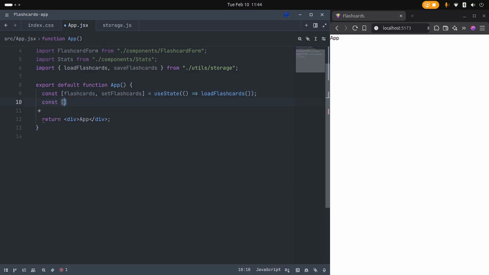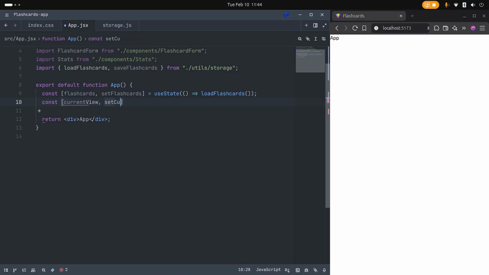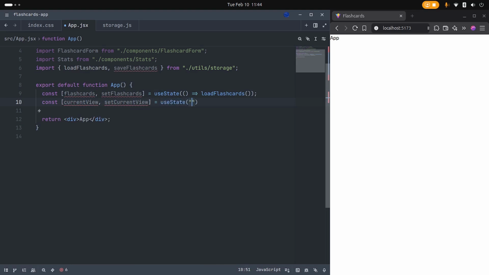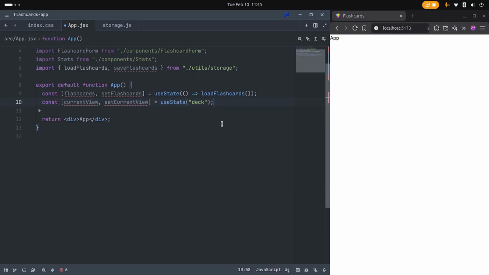And then the next state value that we're going to need is called currentView, and setCurrentView, and this is going to be equal to useState. And by default, what we're going to be viewing is the deck. Now, this state value is what we're going to be using to toggle between the components that are showing on the screen. So if you want to, for example, show the form so that you can create a new flashcard, then we're going to toggle this to show form and then the corresponding component. And then if you want to see the stats, we're going to toggle this to say stats as well. And then you're going to be able to see the corresponding component as well.